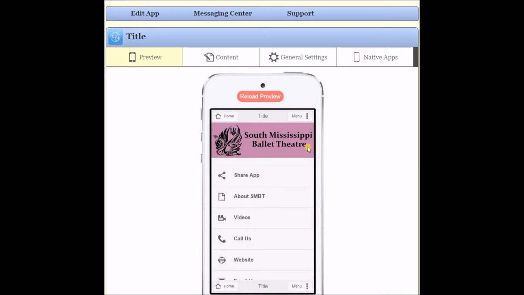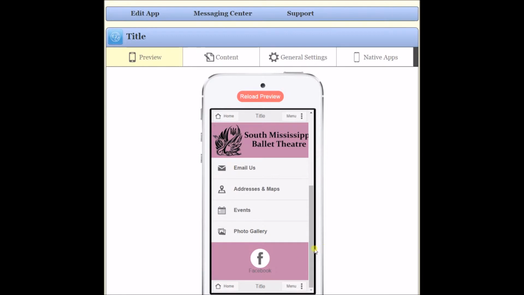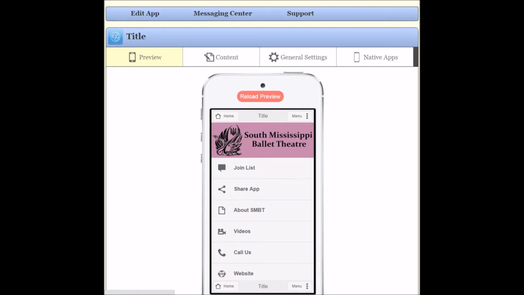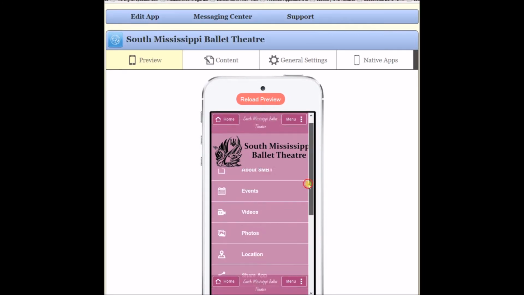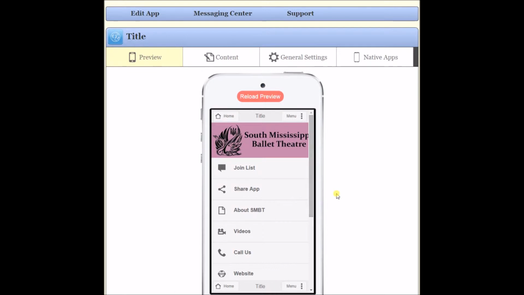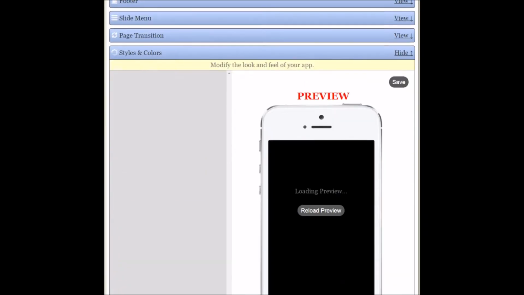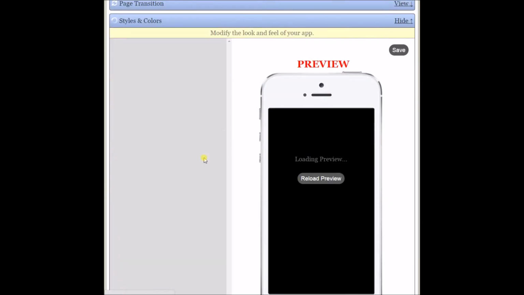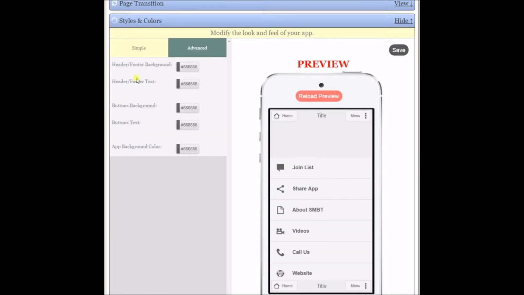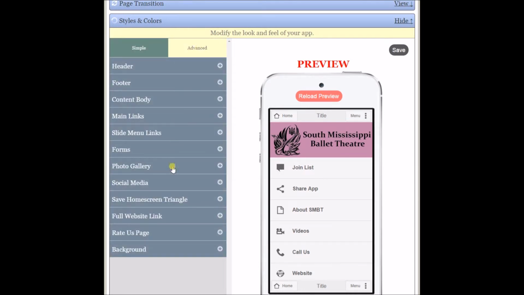Now that we have our header graphic and background, let me show you how we make these main links that same color too, so it all looks like this rather than this. And it's pretty easy. We're going to go to General Settings, Styles and Colors, and we can see our preview here is loading up. Right now this is the simple view, and we didn't go over this in this tutorial, but we're going to click Advanced, and this is going to take us to all these options here. So we're going to go to Main Links.